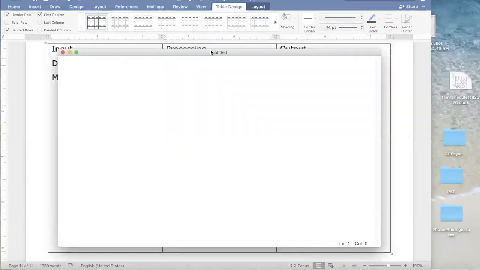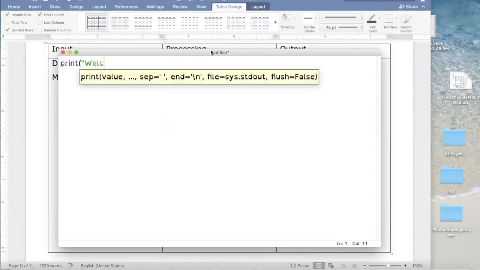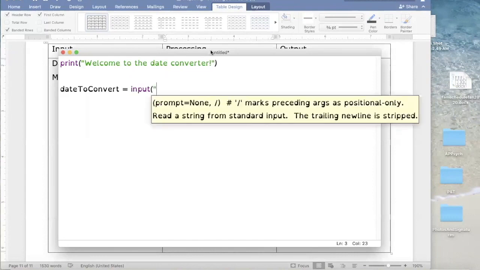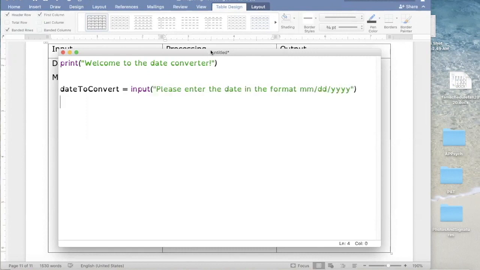In Python, our first step is to welcome the user to the program. And we want to follow that by asking the user to enter a particular date as a string. I'm going to use an input function. We want them to enter the date in the month first, then the date, then the year. Awesome. And now I want to isolate just the 2 characters that represent the month.